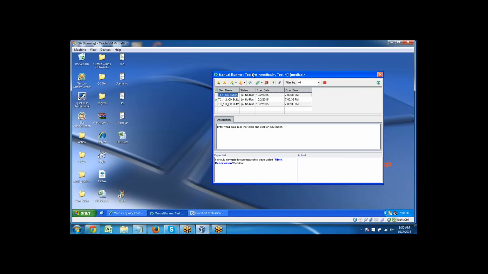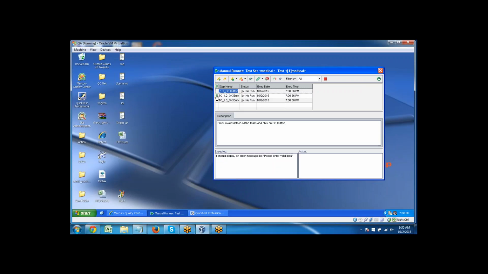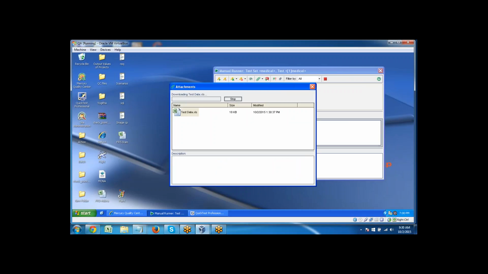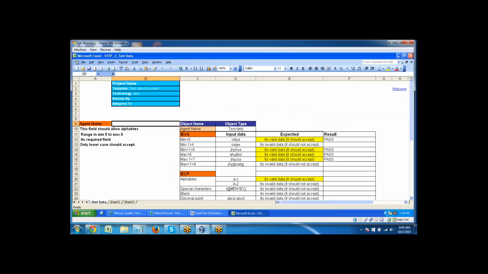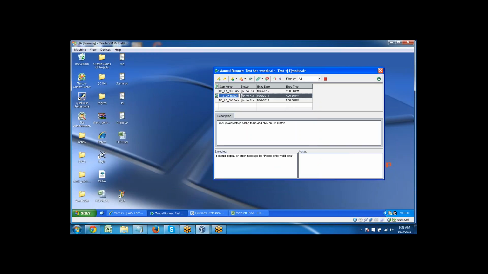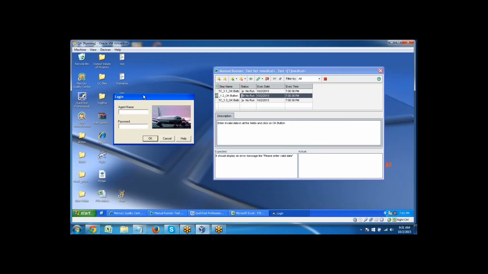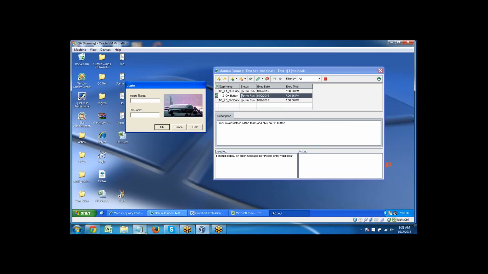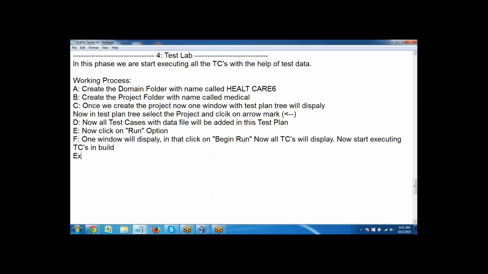This is your test cases with test data file. Double click it, your test data file will open. Test data is there. Application is there. Now start executing. Execution process.